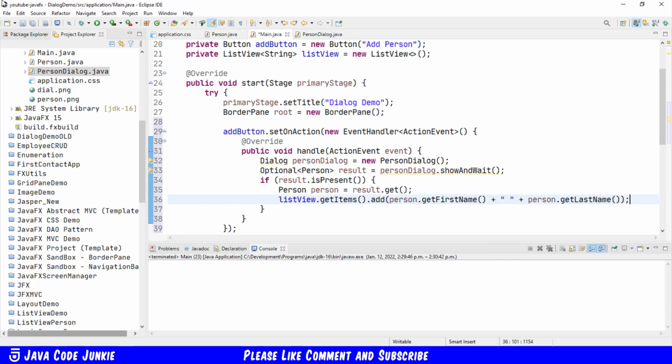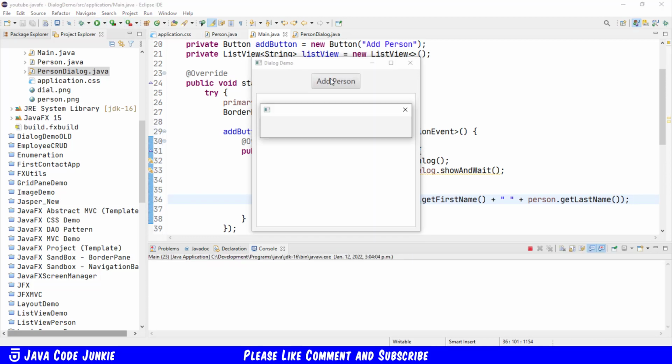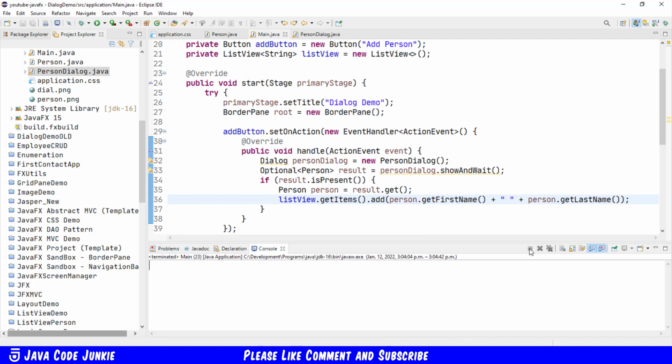Now if we run the program, we should be able to see a blank dialog when we click on the add person button. And there we have it. This is where we're actually going to add a grid with the first name and the last name text fields, and we're going to add a couple of buttons for OK and cancel. Let's close our program, and then let's get started on the person dialog.